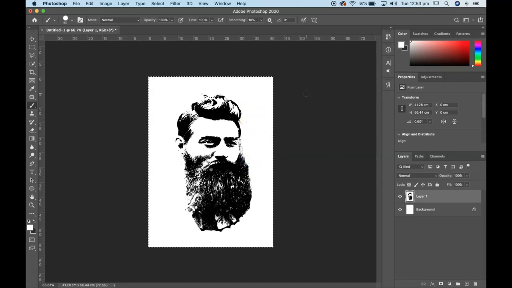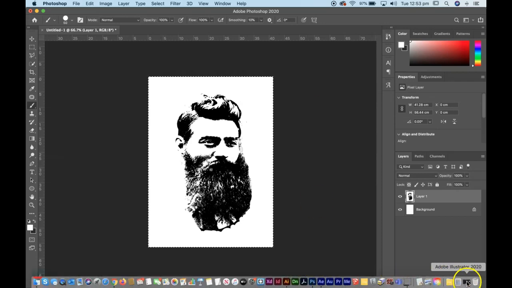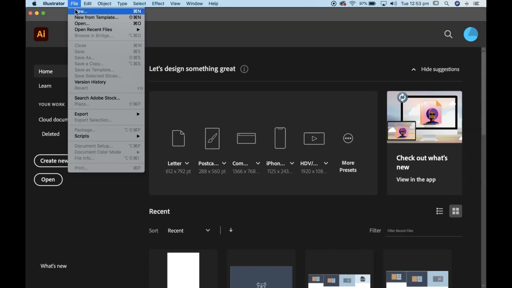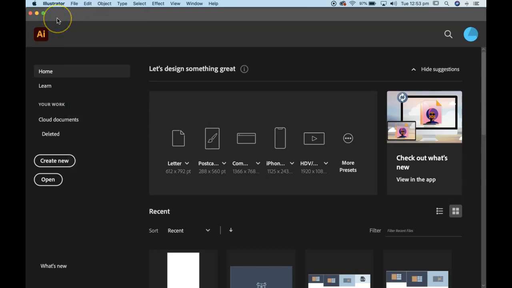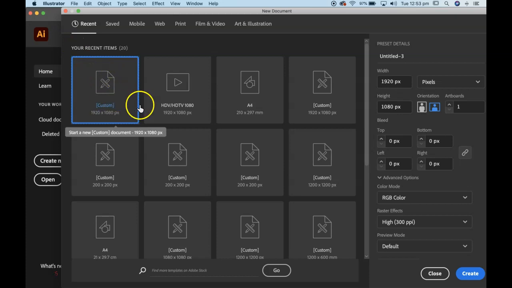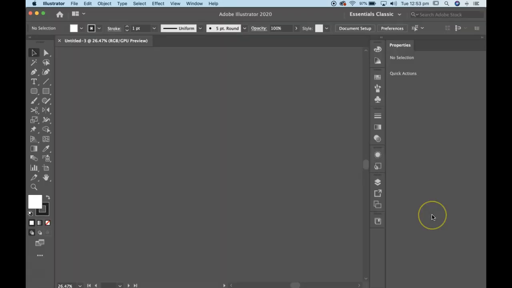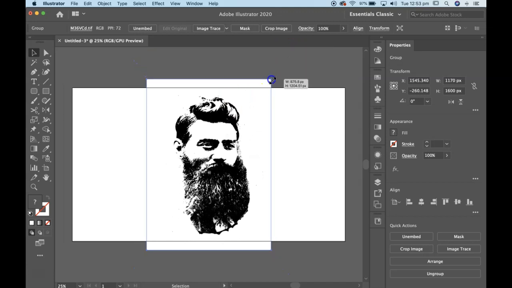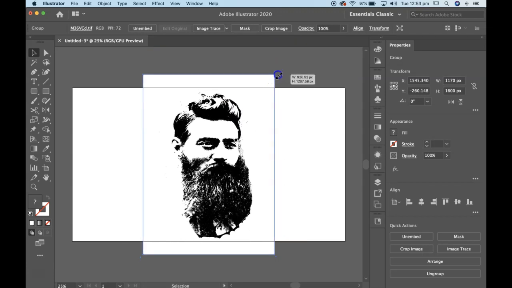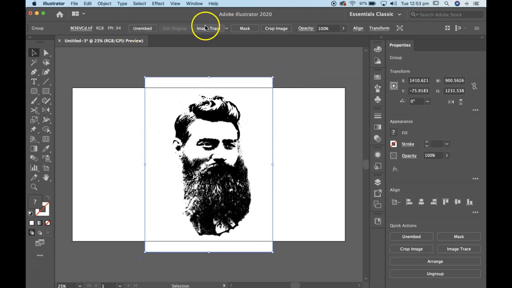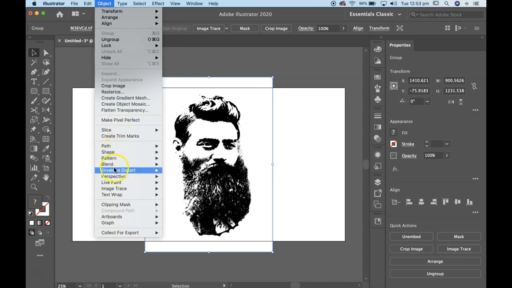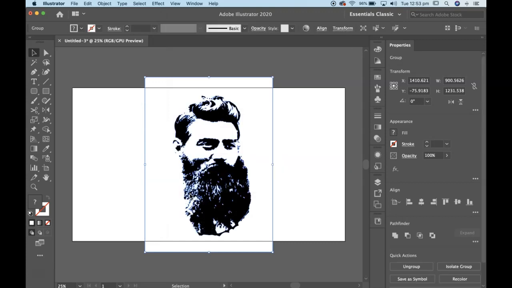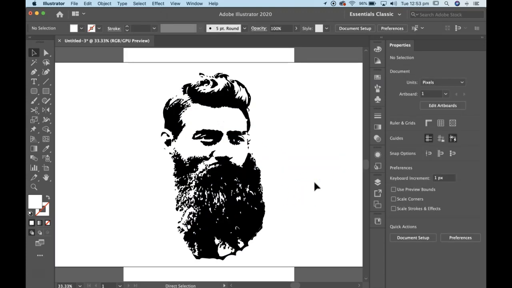Excellent. I'm going to select all, copy that, and go over to Illustrator and vectorize and trace that. We'll create an HD 1920 by 1080 document, and I'll paste that in the middle there. I think the default image trace options will be perfect for us. So we'll go Image Trace, Make and Expand. And that looks quite good.